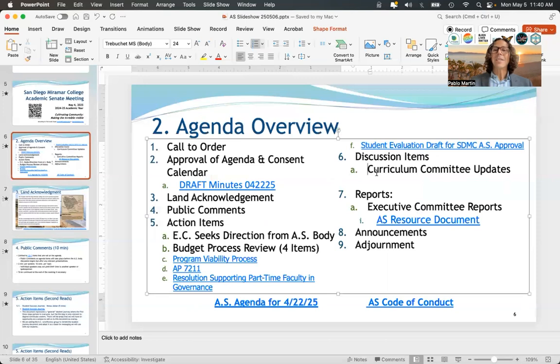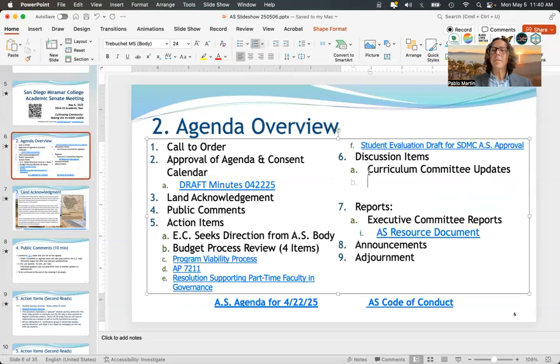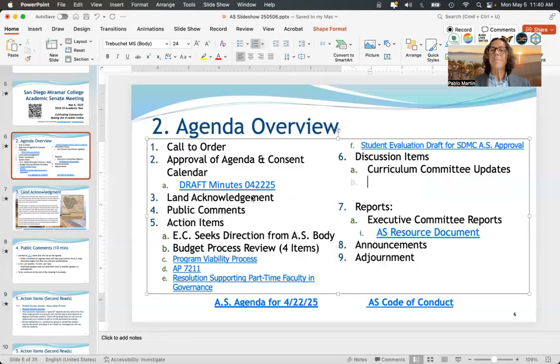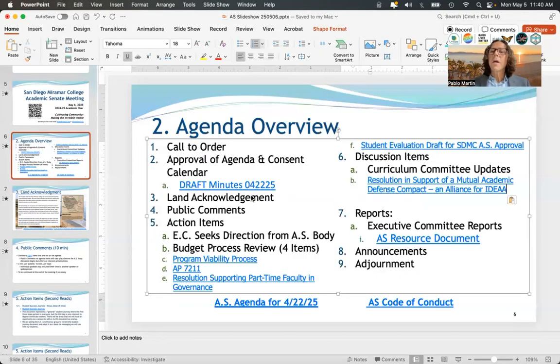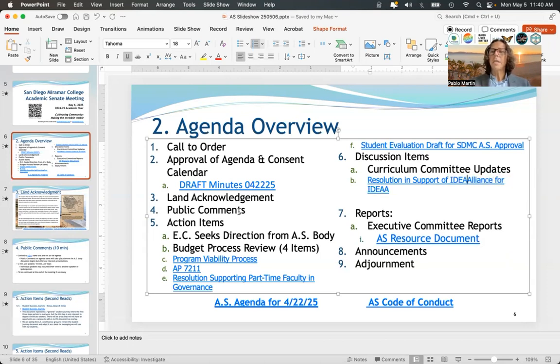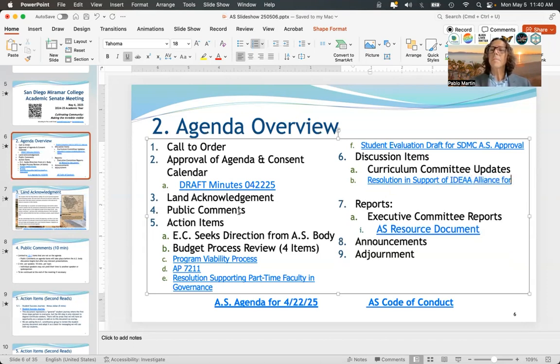Items 6. So under 6, we've got curriculum committee updates. I know that's on there. Up next, we've got several first reads. Resolution in support of a mutual academic defense compact, an alliance for IDEA. That's definitely going to have to be shortened. I think I can change it to support of IDEA alliance.